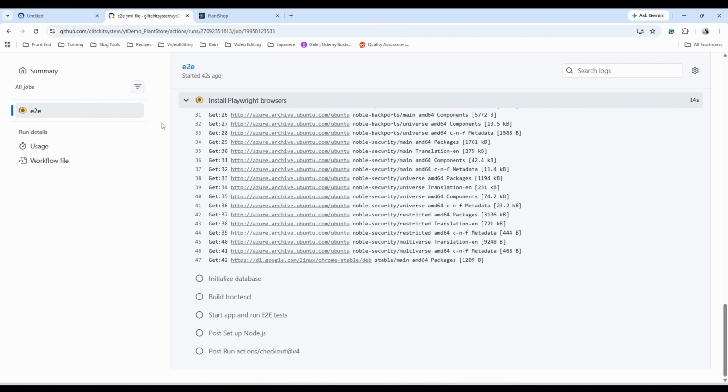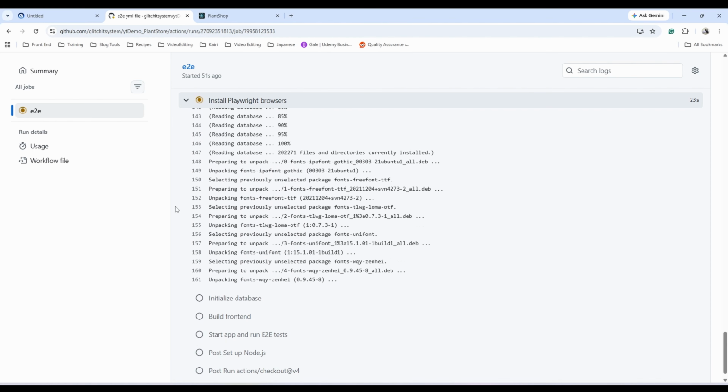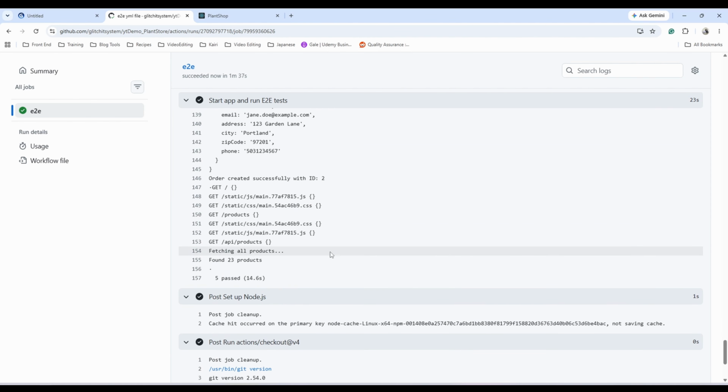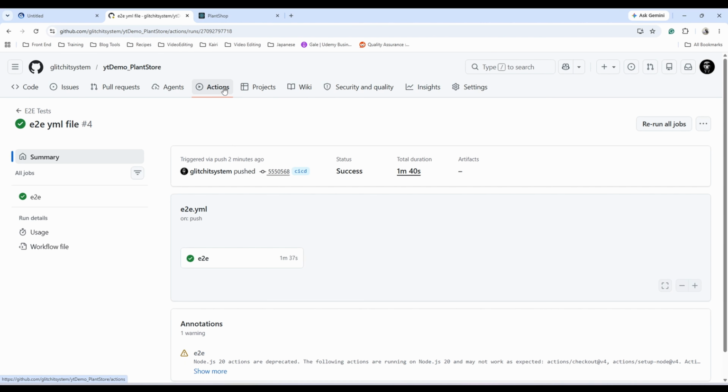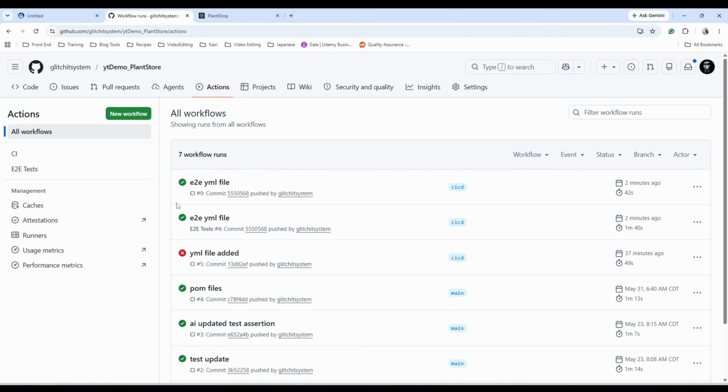Just like the other YAML file, you can see that it's running through each step of the job and you can watch it live to see what's happening. And after a few minutes, you can see that we have 5 tests passing here in our job. So if I go back to the summary, go back to Actions, and since we did fix the lint issues, our CI job is now passing and our E2E job is passing also.